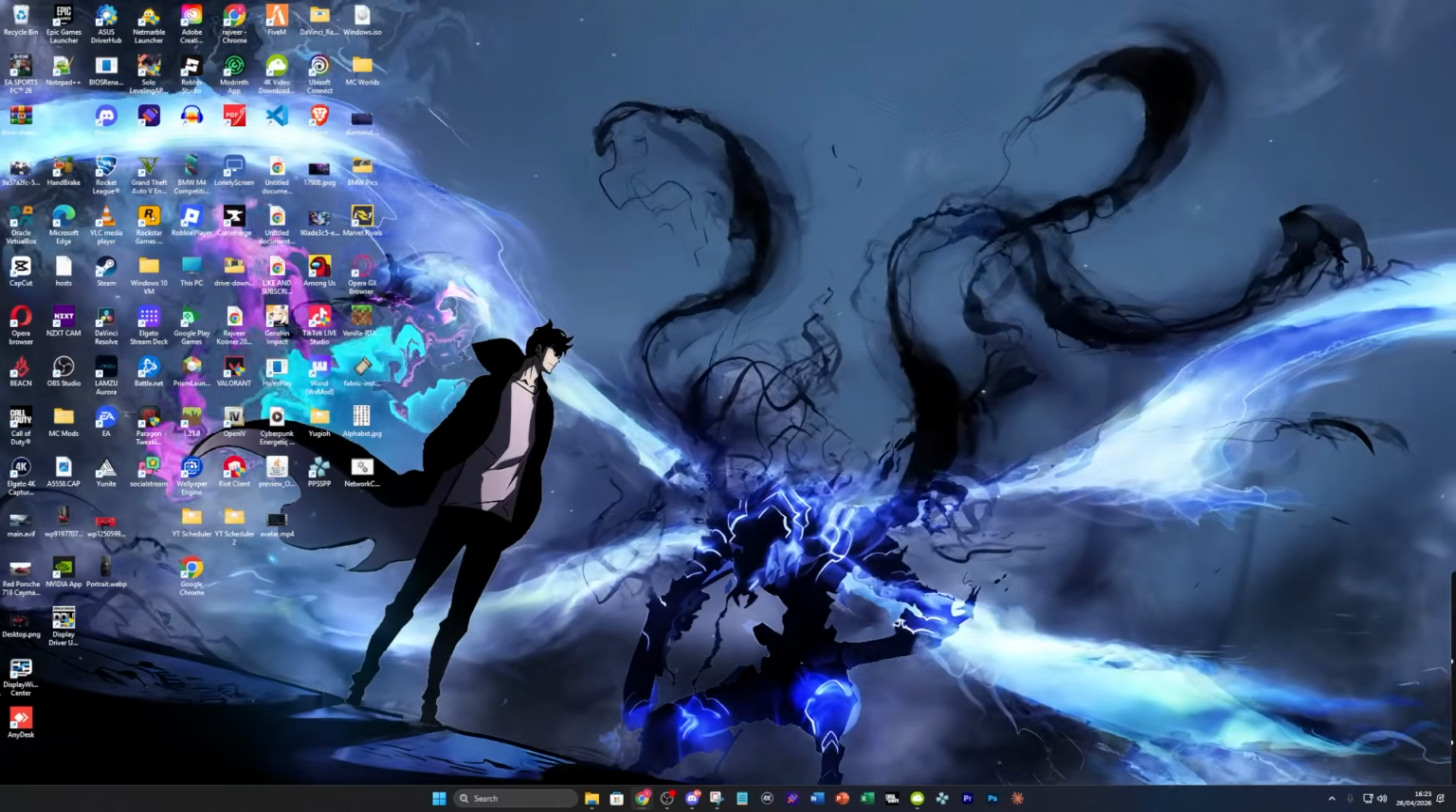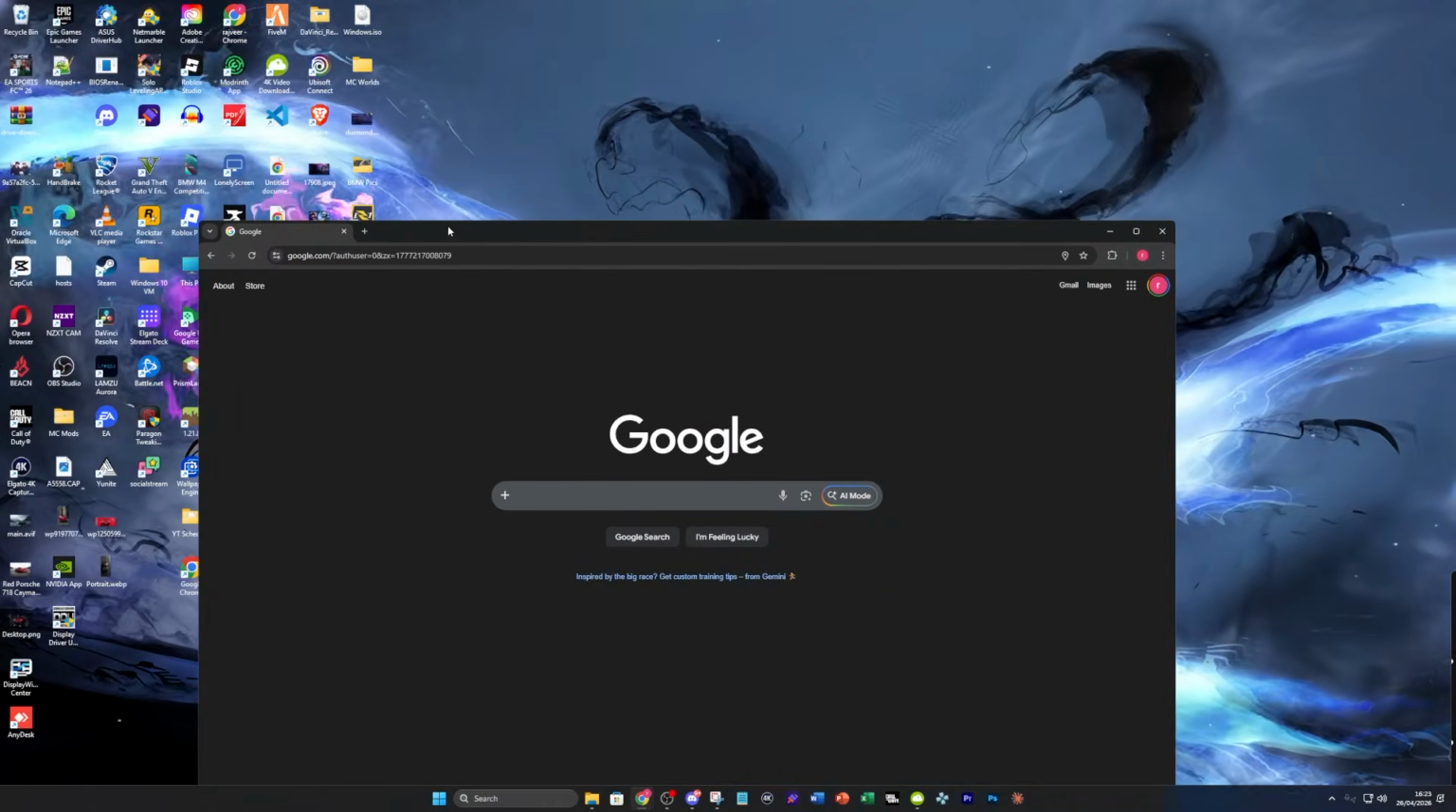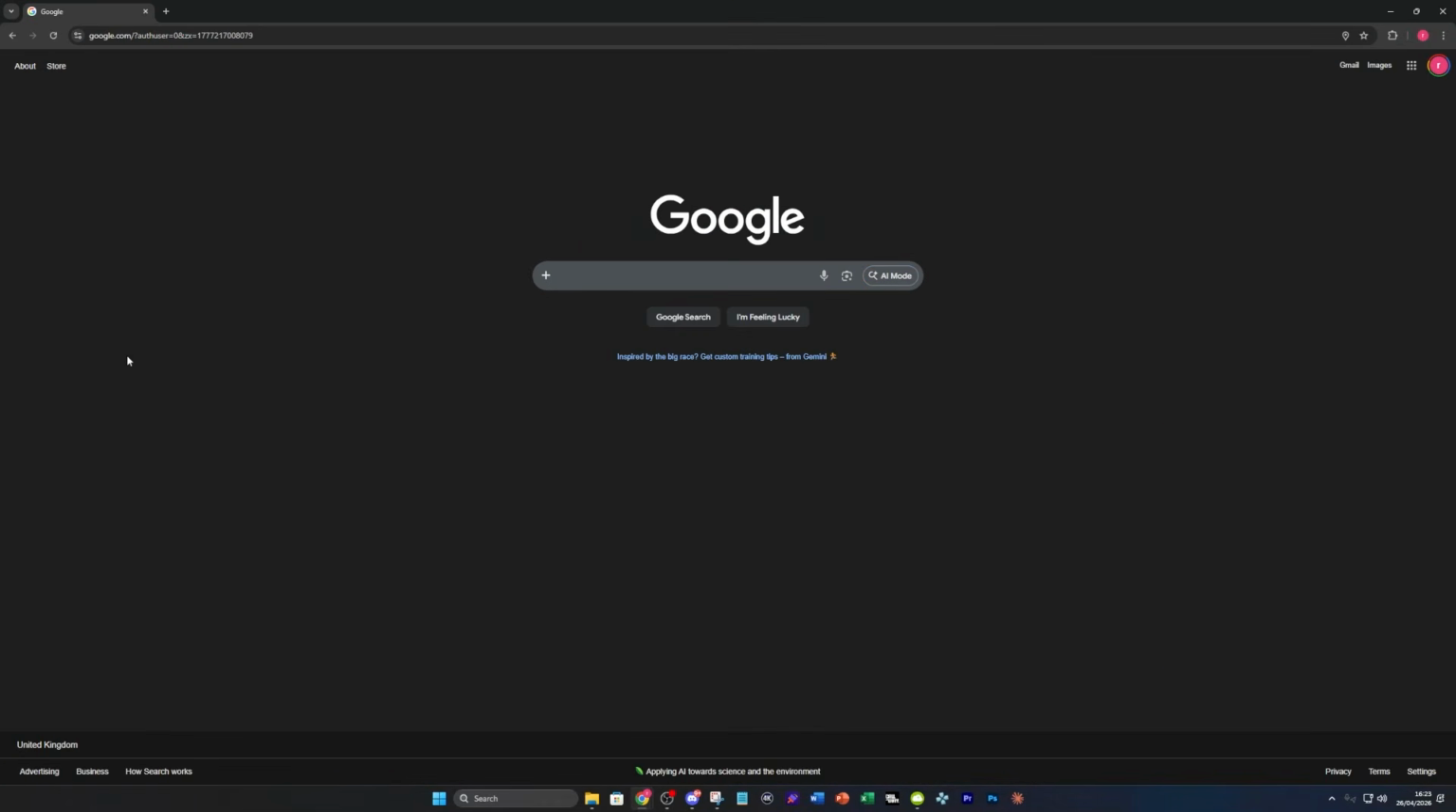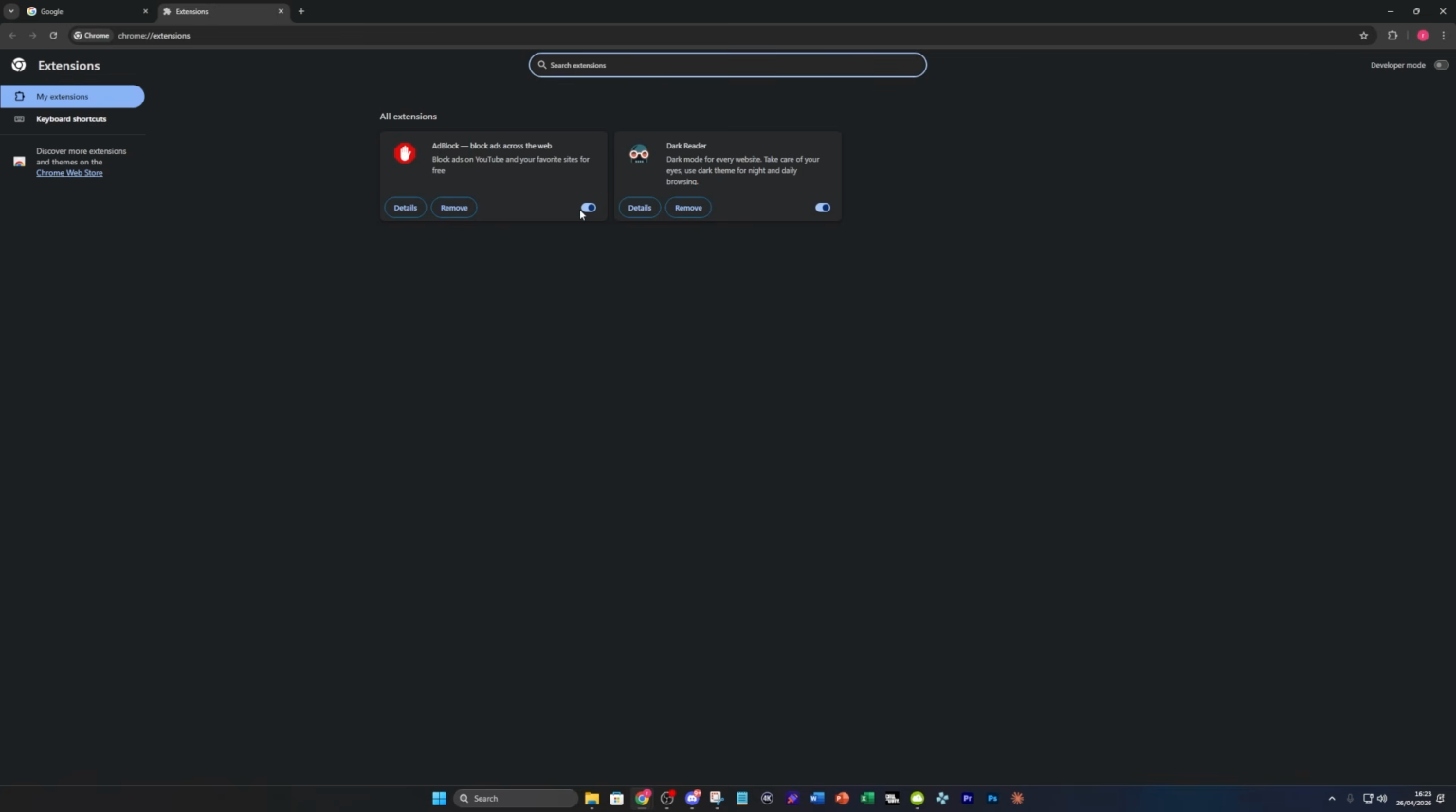So I'm going to just go over to Google Chrome right now, but obviously you can do this with any browser. Go over to extensions at the very top. You're going to see them, but you want to click manage extensions. And if you have any that are even just disabled, but they're still here, what you want to do is click remove right here. What you can also do is clear any of the site data.